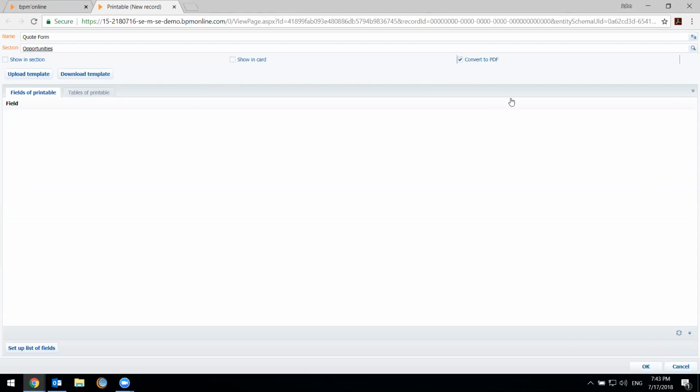Let's say that we want this quote form to be sent as a PDF, so we're going to be clicking convert to PDF. And we want to be able to print it directly from the section list, so we're going to choose show and card. Once that's done, we need to set up the fields, that is, the fields we want from the opportunity section present in our printable, and then whatever tables we need. So let's think about what goes into a quote form. Probably, let's start with the basics.